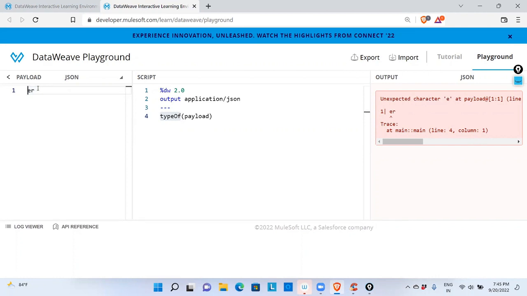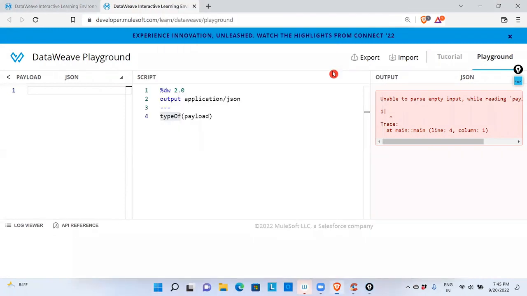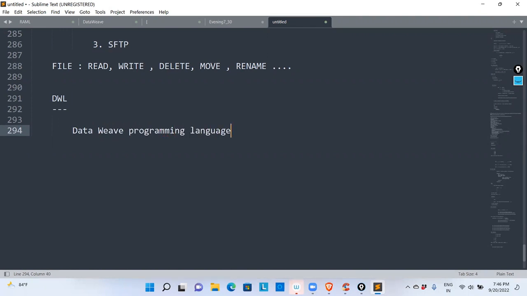Actually, this playground keeps giving errors like this one. Let me write it on the notepad. Boolean, that one is also important. Okay. DWL. What is DWL? First, we can start with DataWeave, the programming language for MuleSoft.